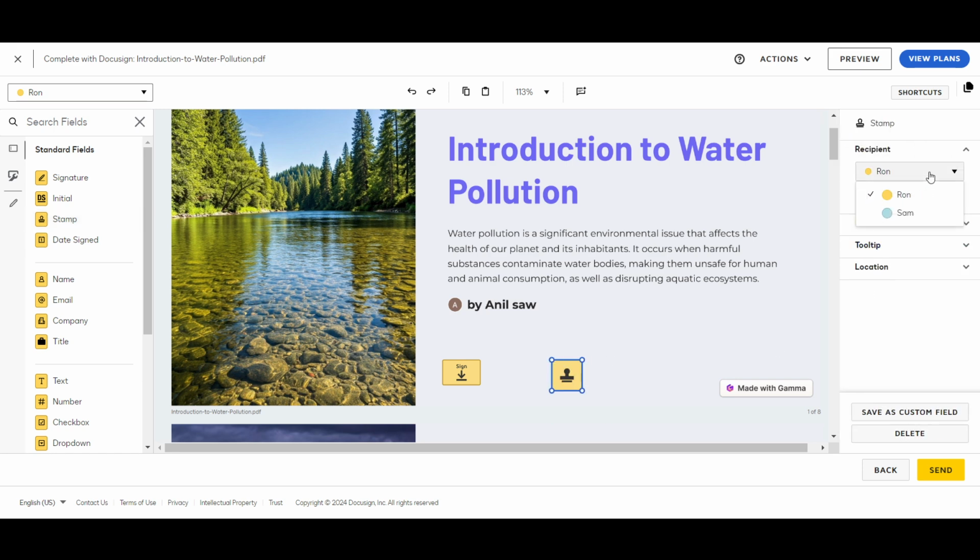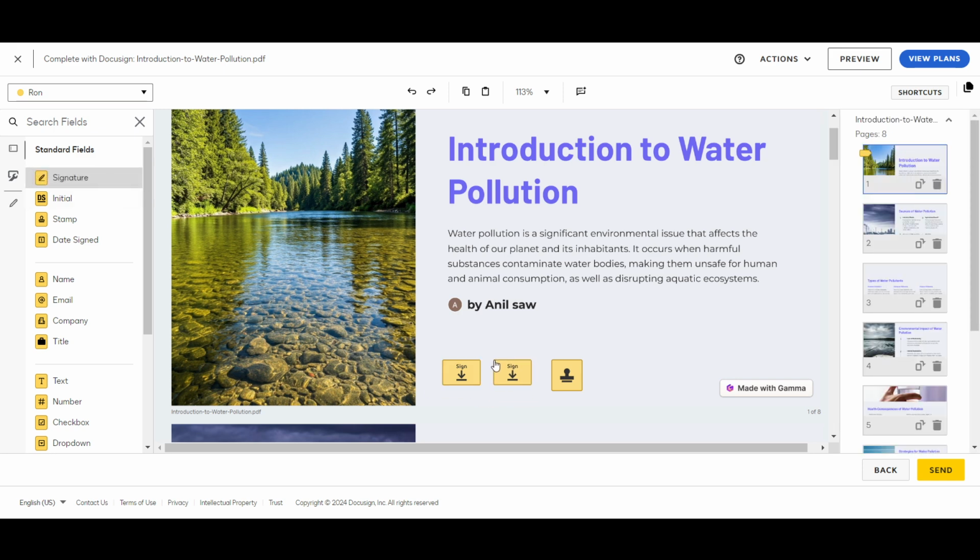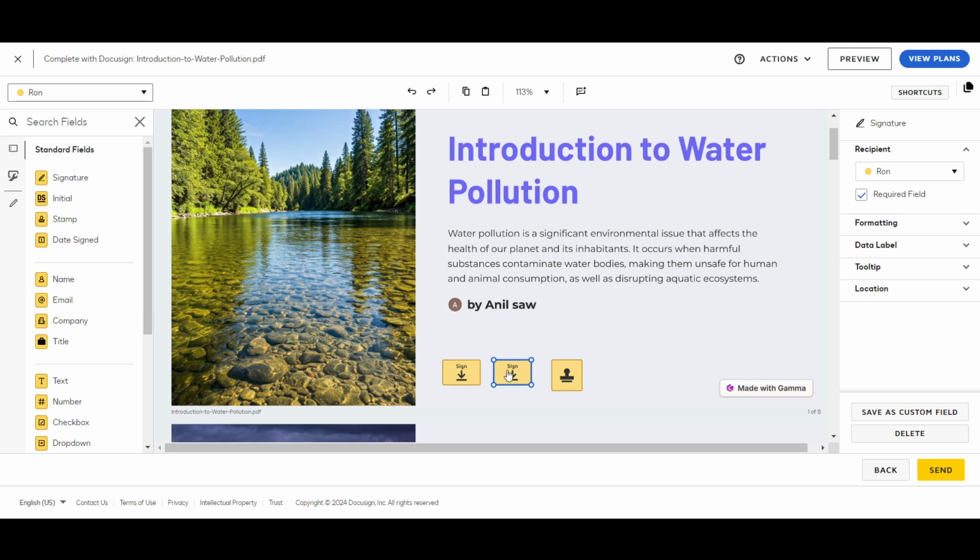And here you can see, for example, this is a sign option, and this sign should be for Ron, and another signature should be of Sam. So this is for Ron, and here for Sam I can just click and change the name, right? So once the document is received, that person will automatically know whose signature this is.